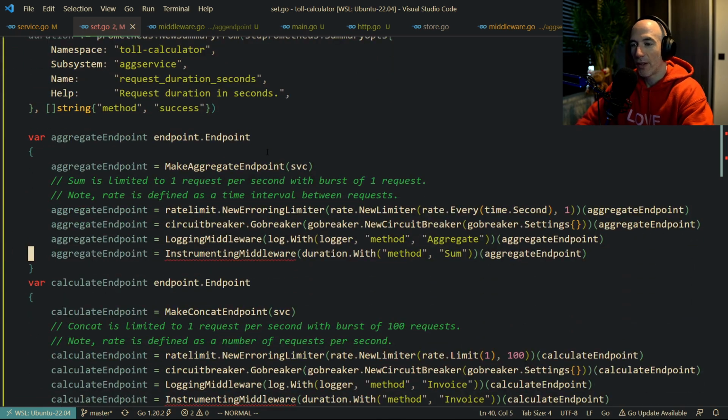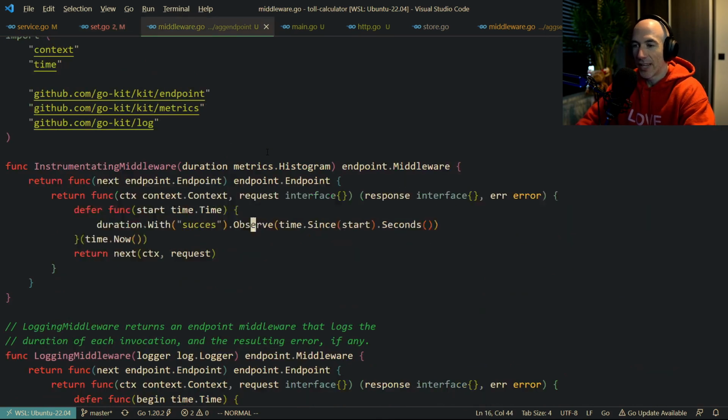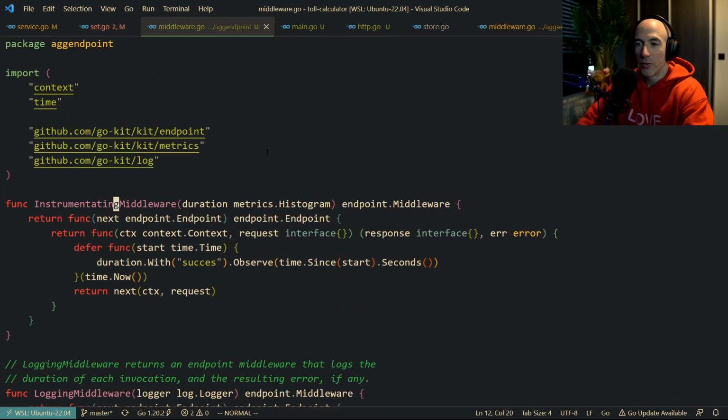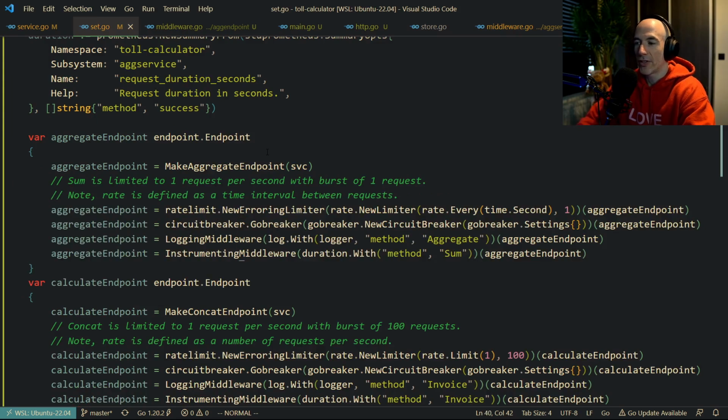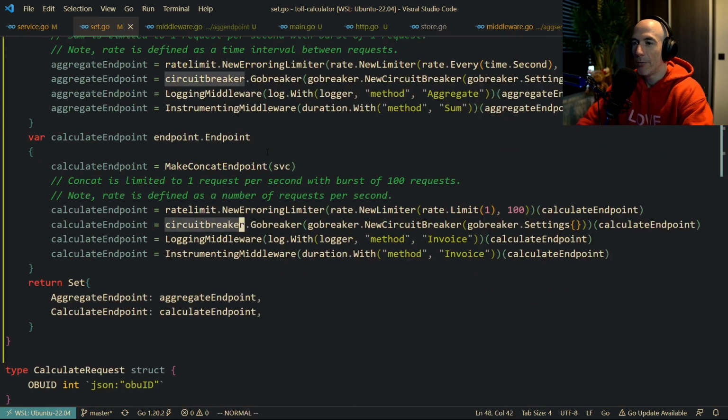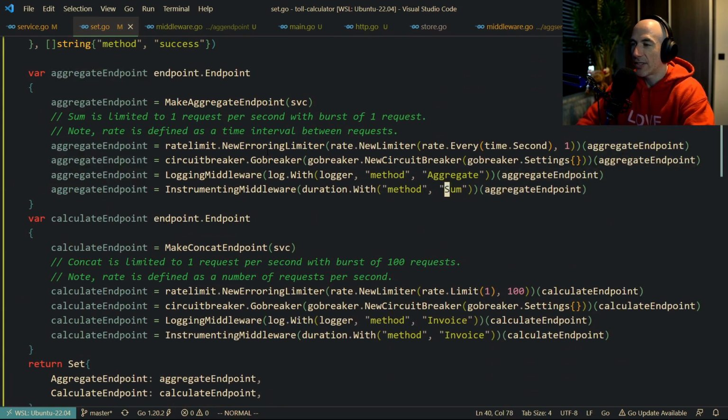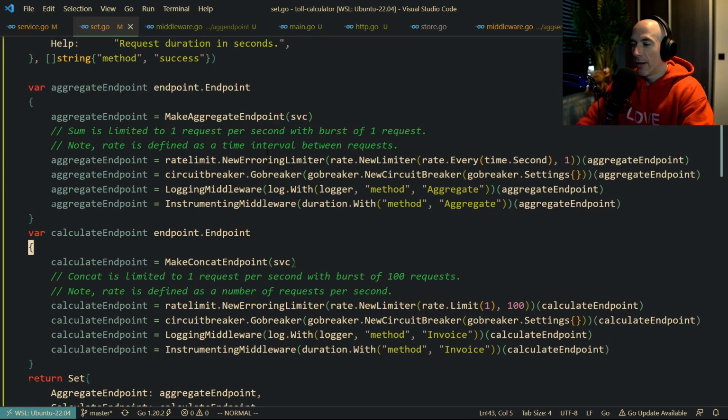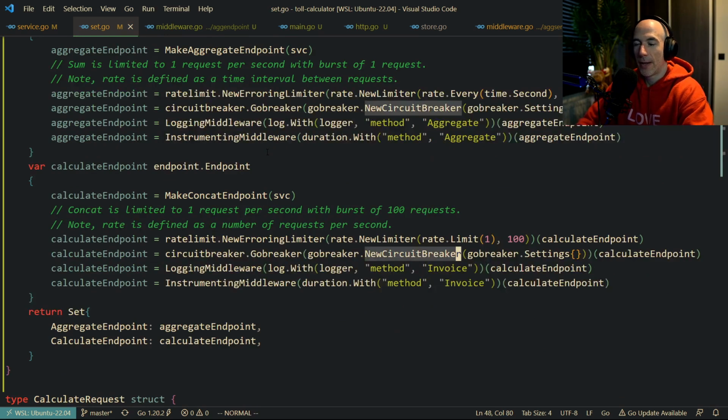That's going to be perfectly fine. The problem is instrumenting middleware does not exist. Why is that? That's because we do instrumenting middleware. Is that coolio? Yes, now it's fine, right? Now we have everything. Sum, that's going to be problematic. That's not going to be the case. This is going to be method is aggregate. That's going to be invoice.